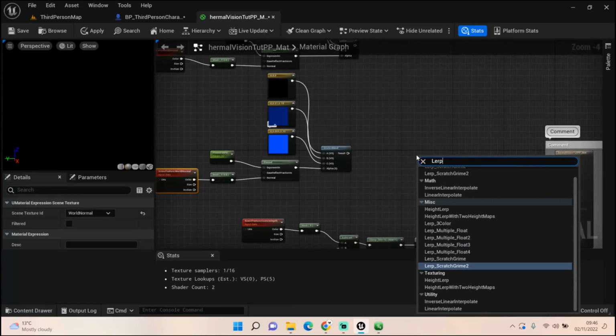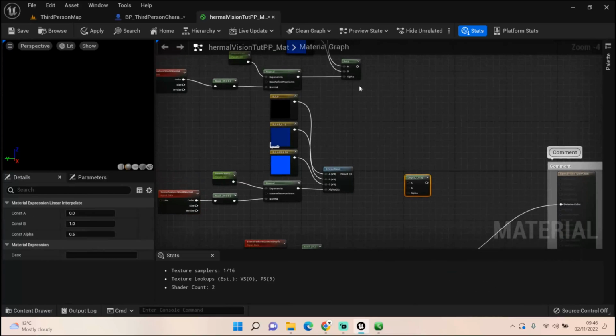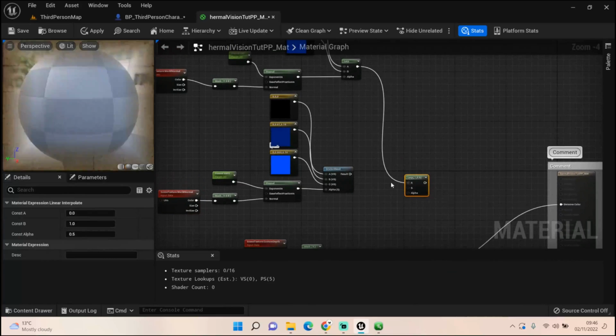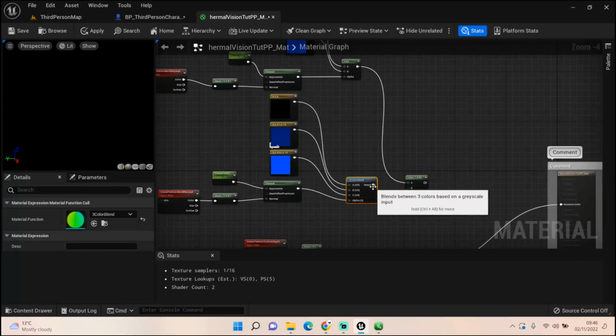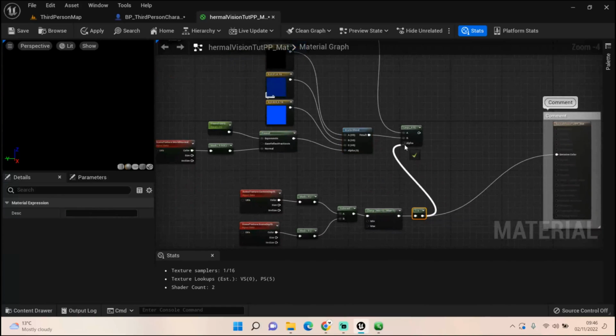Not that I think you'd need to for something like this, but you could. Hold L down for lerp. Put this lerp into A. Put the color blend into B. And then the alpha needs to be the -1. And that gets plugged straight into your emissive color.